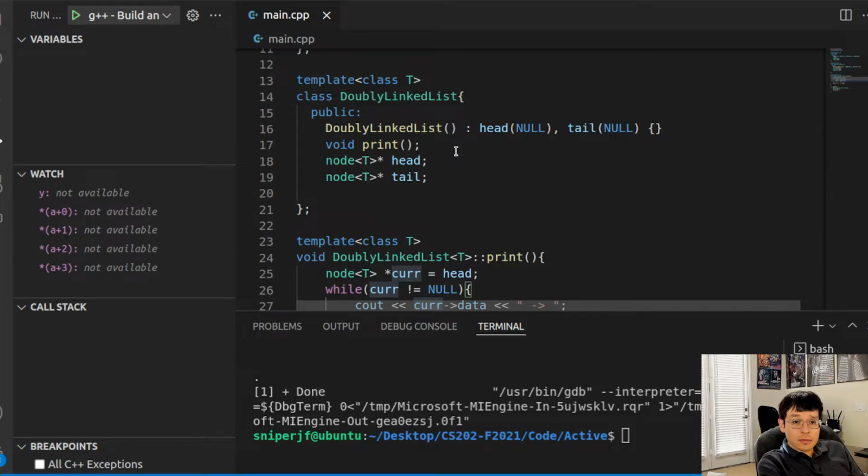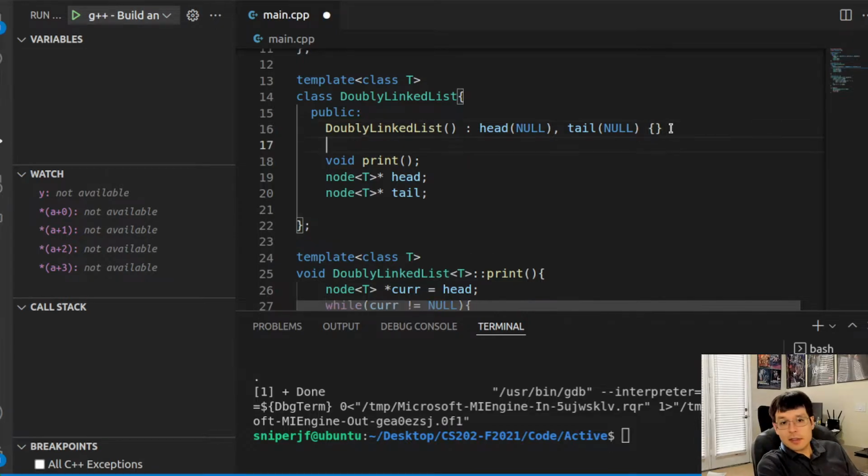So the first thing I want to do is an insert function so that I can actually test this stuff. Obviously, our print function has been tested, so we don't need to do anything there. So let's just go ahead and do an insert. Our insert function is pretty trivial when it comes to parameters because what we're just going to pass in is what we want to insert, so a piece of data that we want to insert.